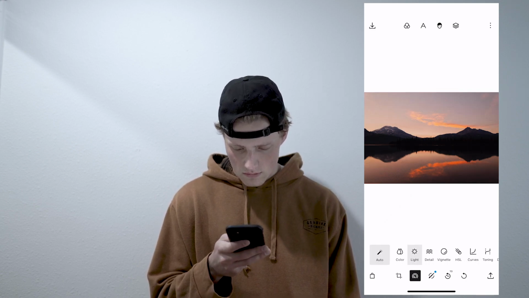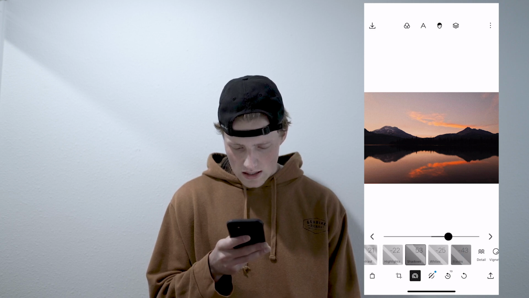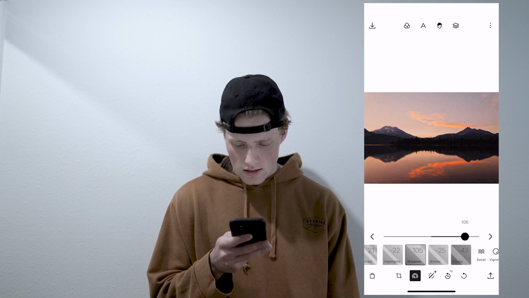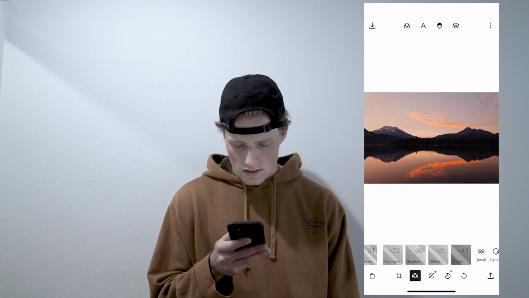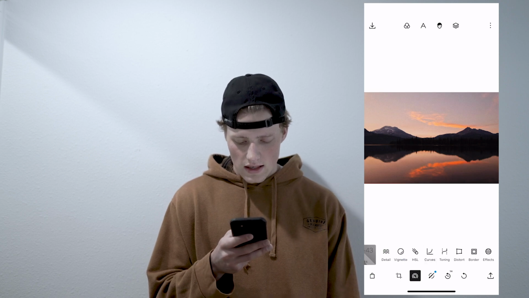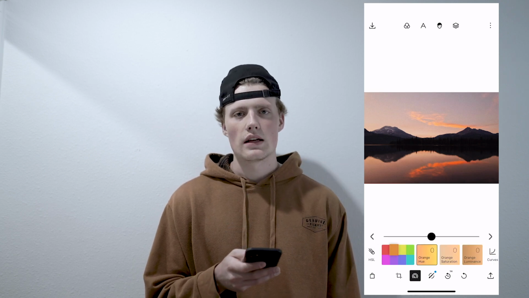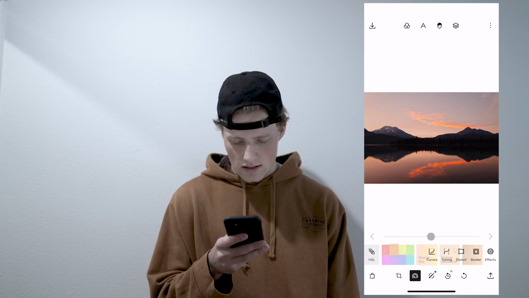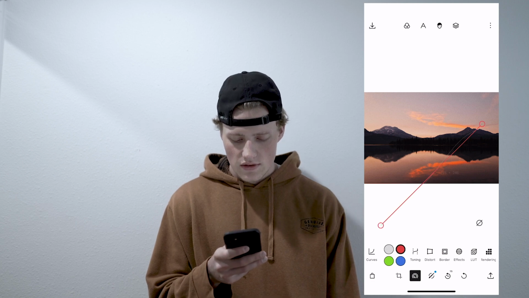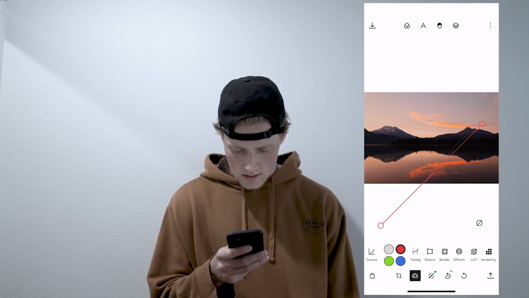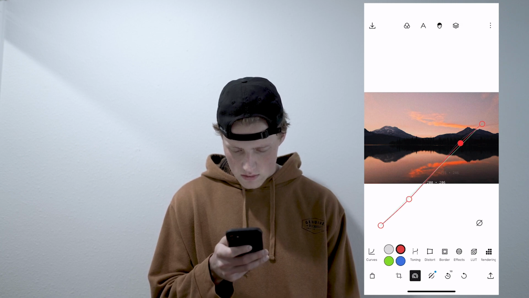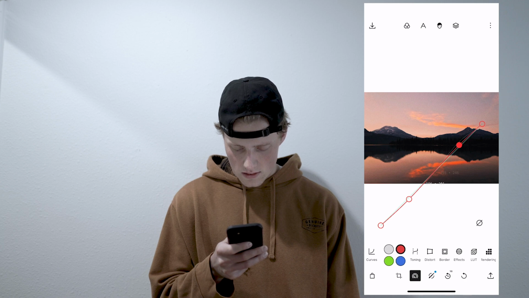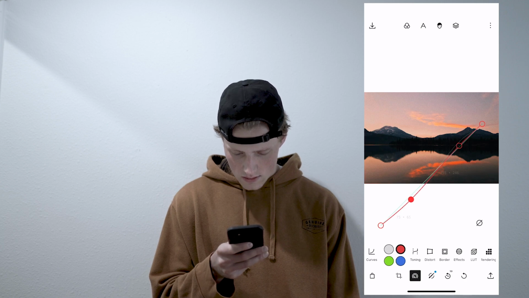Bring those shadows up a little bit. I'm not really liking how black it is in the mountain, or right at the waterline. Alright, there. Yeah. And then, like I showed you in my last editing video about Lightroom, I really like changing my oranges to red a little bit. And then I also really like using the color curves on here. Yeah, maybe warm those highlights up just a little bit, cool the shadows off.